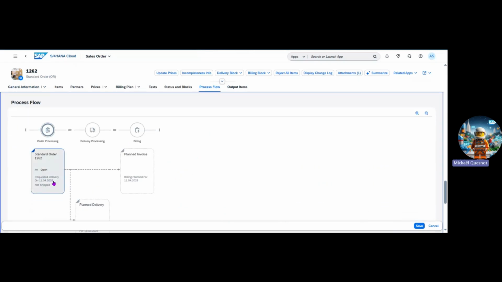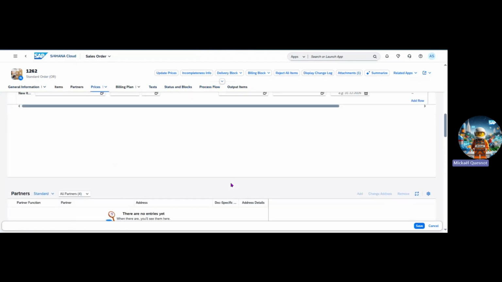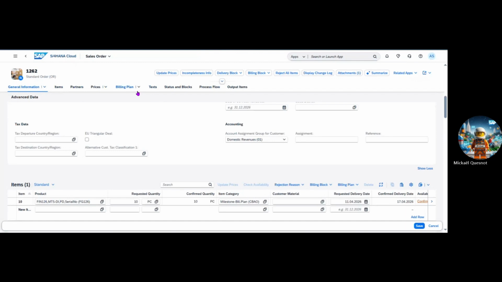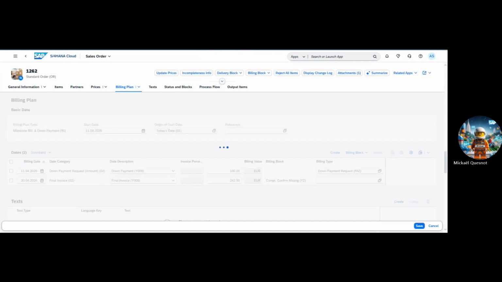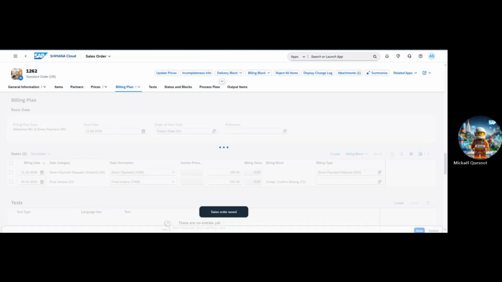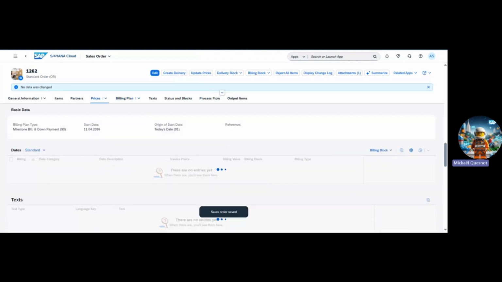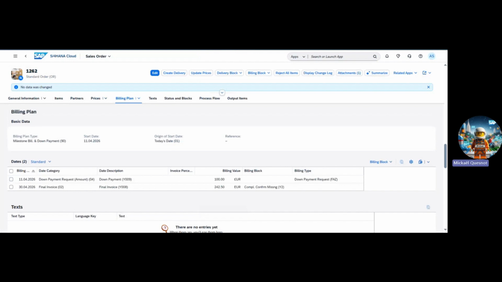So process flow. Next steps will be to create an invoice. And the invoice for what? For, go back, for the down payment. Okay? So we have created a sales order with down payment. We have entered the information about the down payment and the invoice. The next step is to create down payment request.